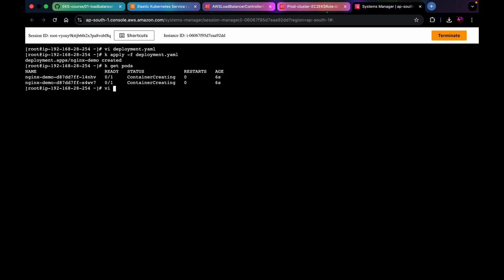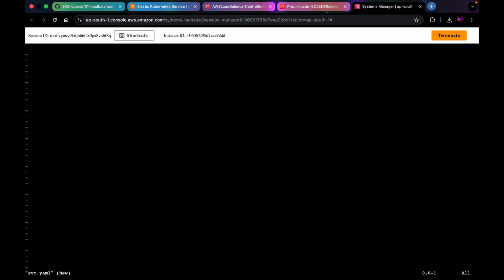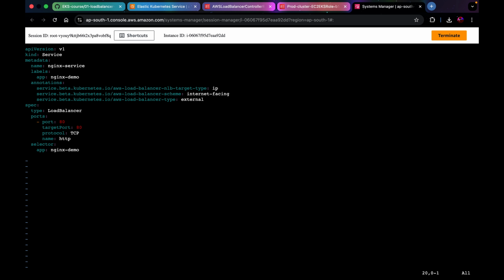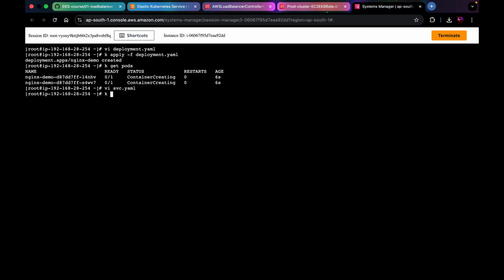I'll create a file called svc.yaml and I'll paste it here. Now I'll run this command again, kubectl apply service.yaml. So it says our service is created.